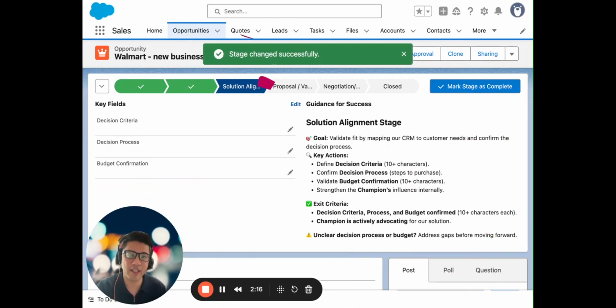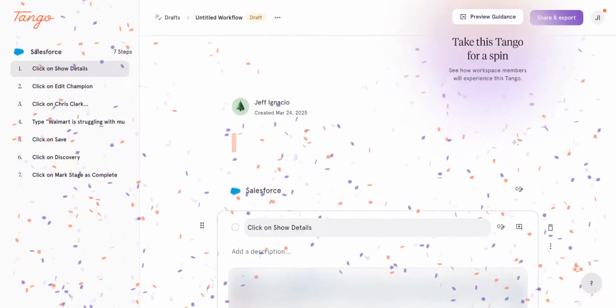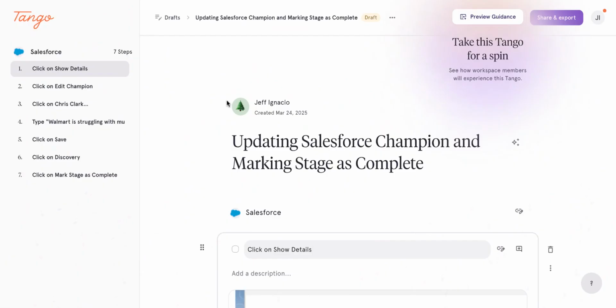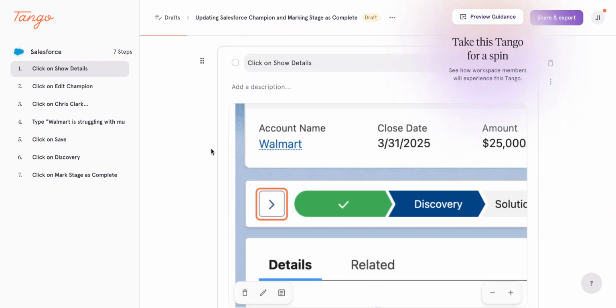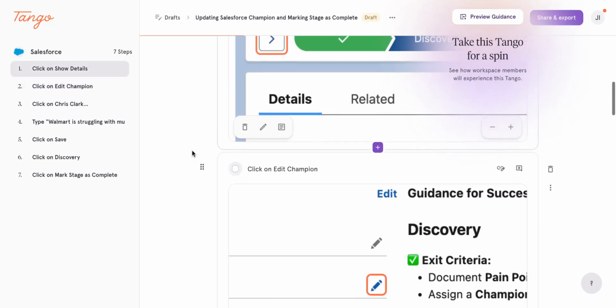Then on the right-hand side, you see I have this step-by-step guide on what needs to be filled out. Let's just say I want to complete this. So let's complete it. It's creating my workflow. And then you can see a little bit of confetti, and it's updating the Salesforce champion and marking the stage complete. And it now gives a step-by-step of all the different screenshots that I had.